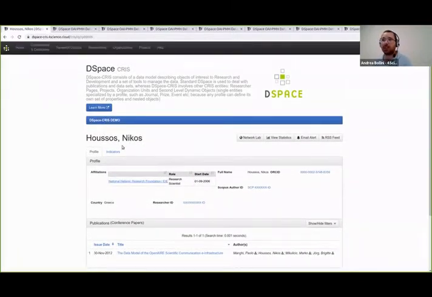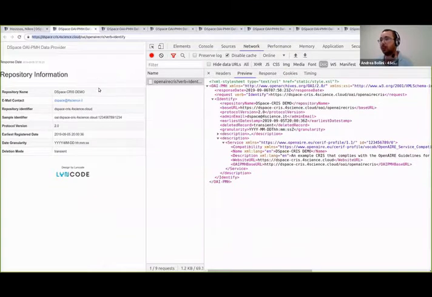So what does this mean in terms of OAI-PMH? On this tab, you will see the Identify verb of the OAI-PMH. I opened here the raw XML response. You see that the peculiarity of the CRIS guideline is to include an additional description in your Identify response that gives details about which version of the guideline you implement, and also provides a link to your base URL and the public URL of the installation.